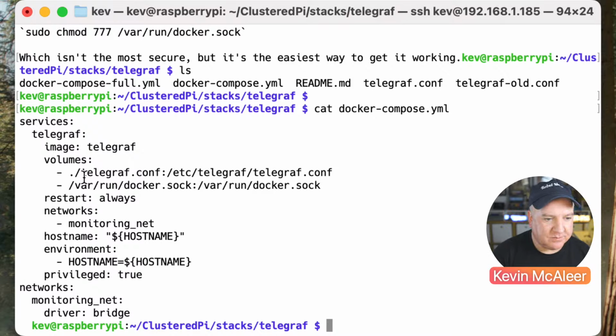And then we've got two volumes. So we've got one which will pull the telegraf.conf file, and we've got one that will enable us to access the Docker socket from inside the container. It kind of punches a hole so it can reach into the host OS and just look at some of the stats from the docker.sock.